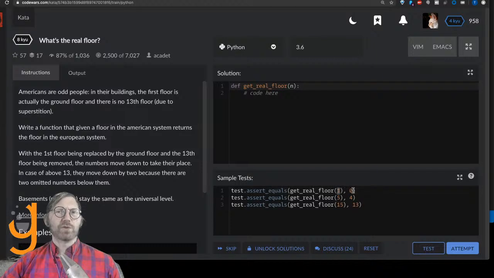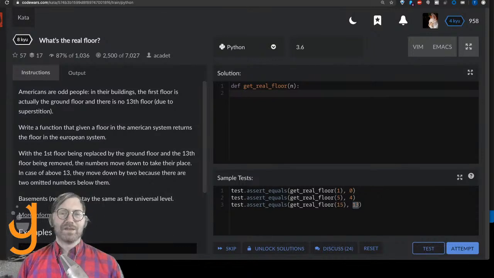Okay, so if it's the first floor, it's actually the 0th floor. If it's the 5th floor, it's the 4th floor. If it's the 15th floor in the American system, since it's above 13, it's going to move down to the 0th floor. It's also going to move down another floor because the 13th floor was skipped. So this is a very Eurocentric view of buildings, which is fine.